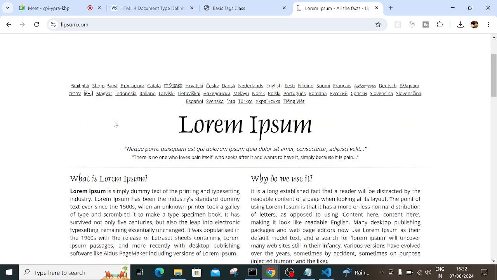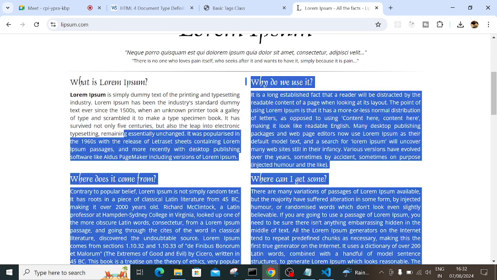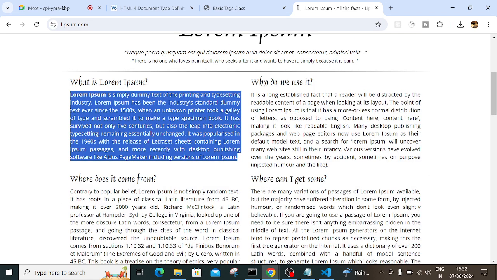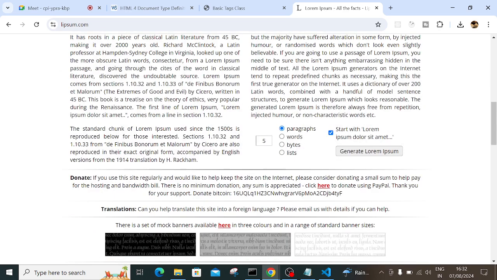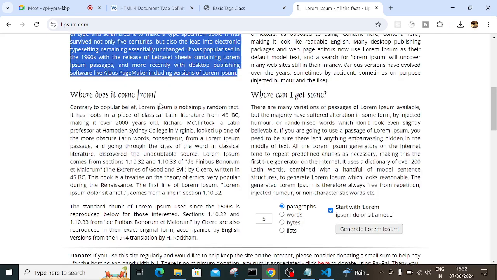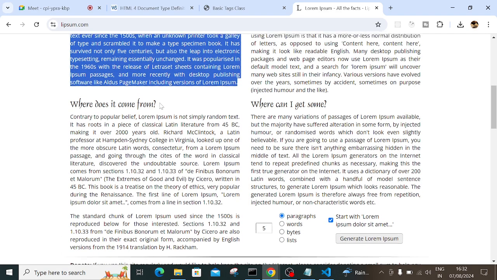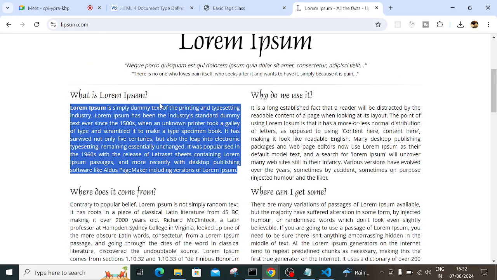Okay, so this is non-copyrighted content. For example, if you are developing a sample website, don't copy content from other websites. Copy the content from this website. This is not copyrighted content. For example, if you want to write content for your client, definitely you need to write your own content. If you want to show sample content, try to copy paste this one.